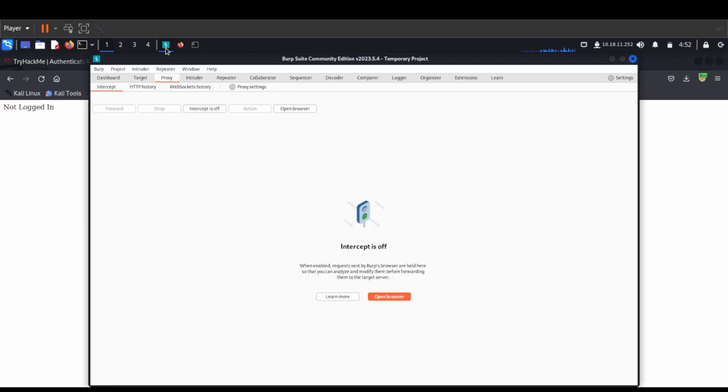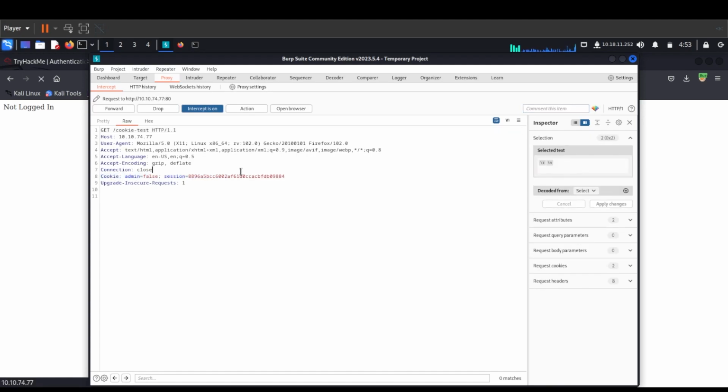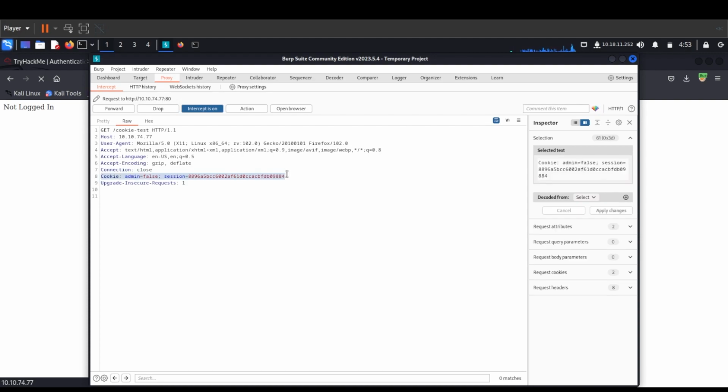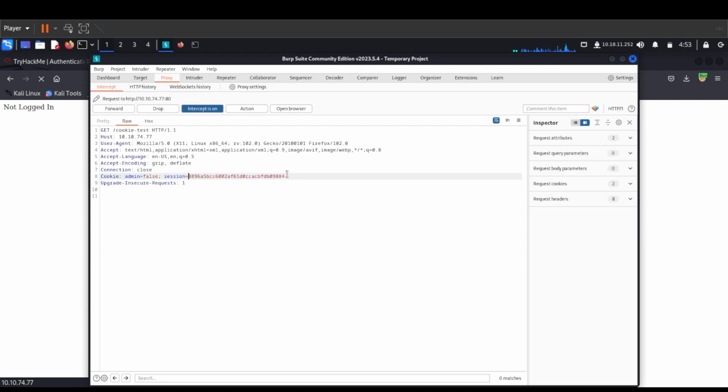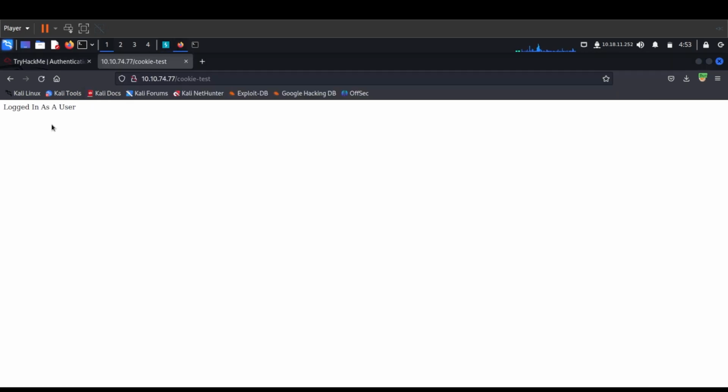Let's open Burp Suite to intercept the request and tamper the cookie. Turn on interception and refresh the page. Here is the cookie header with the session ID. If we add the logged_in parameter with a true value in the cookie header, we are able to log in without authentication. The response shows that we are logged in as a user.